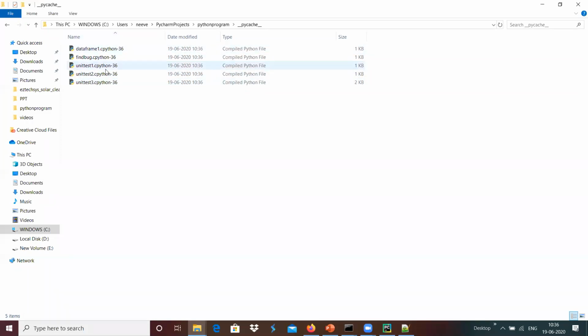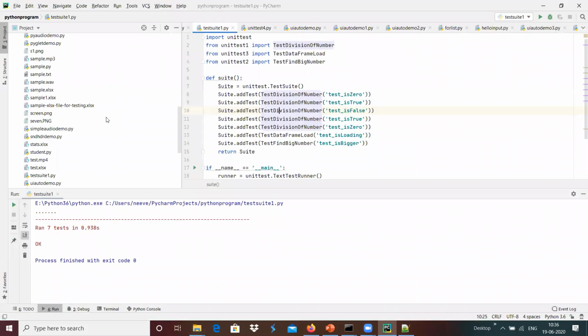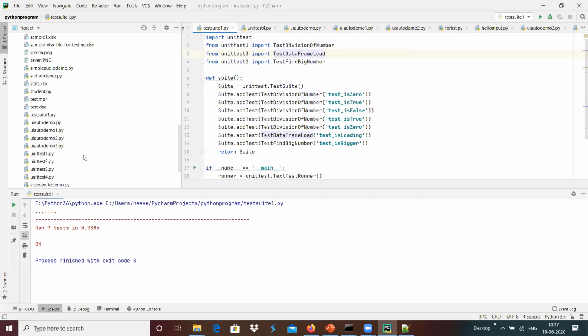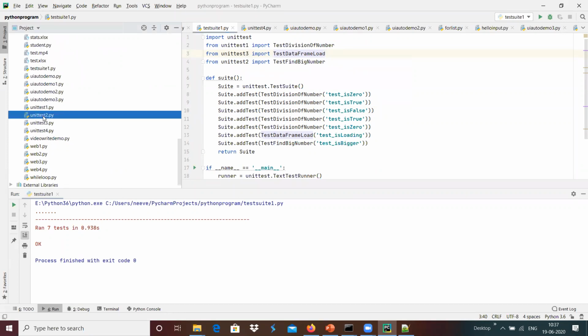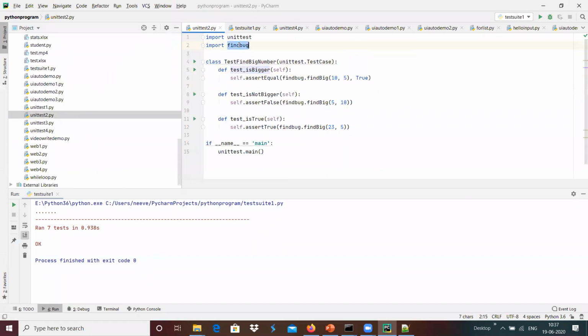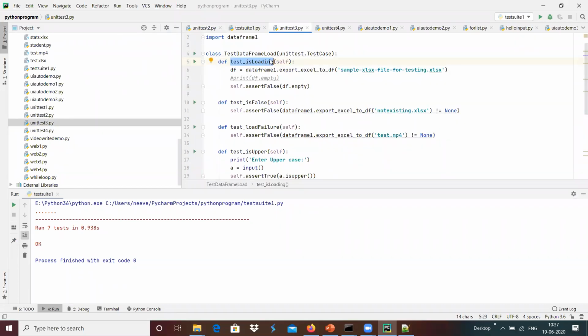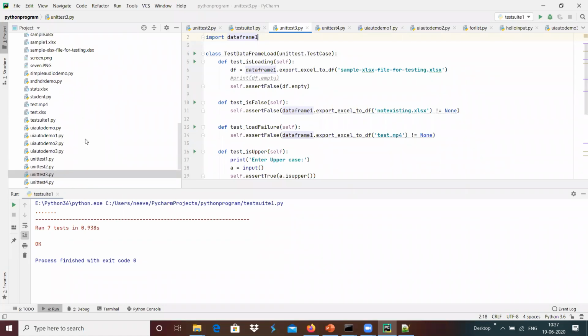5 compiled Python files created. For example, we are loading unittest1, unittest2 and unittest3, three modules here. Inside unittest2 we are loading findbug, another module, and we have another one, unittest3, which loads dataframe1, another module. Basically, 5 modules will be loaded in order to create the test suite .py.